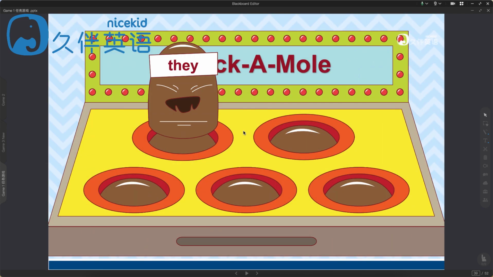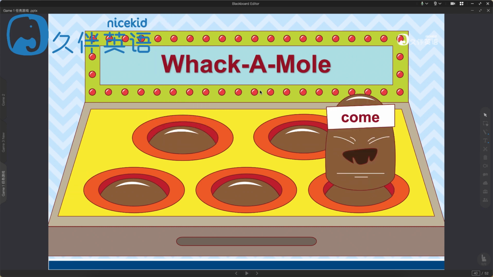So to play this game, we have to ask the student to read this word out first, and then we can authorize the student to click to whack the mole. But the point is, after the student whacked the mole, we have to withdraw the student's authority.